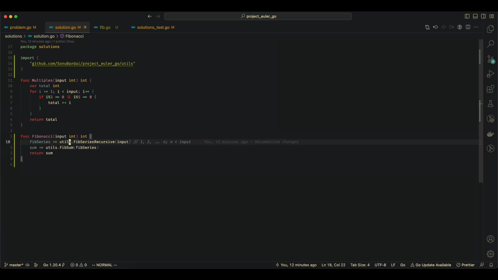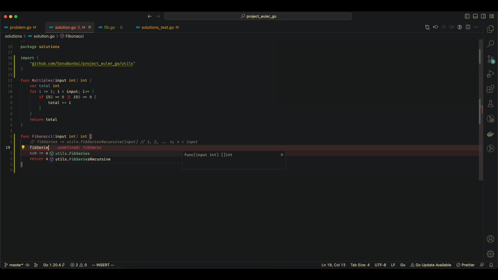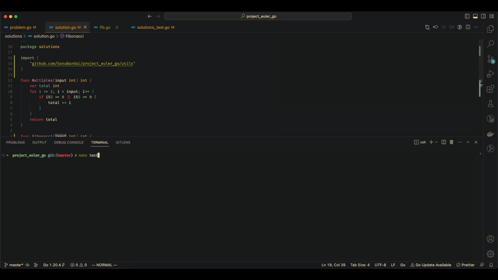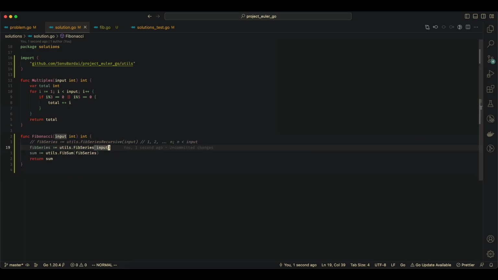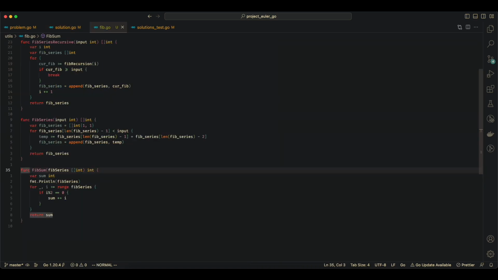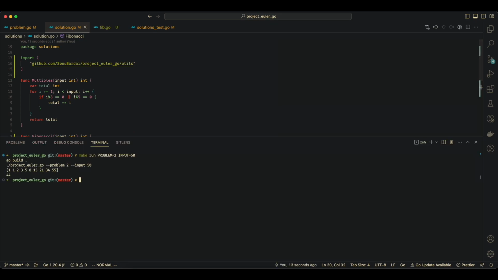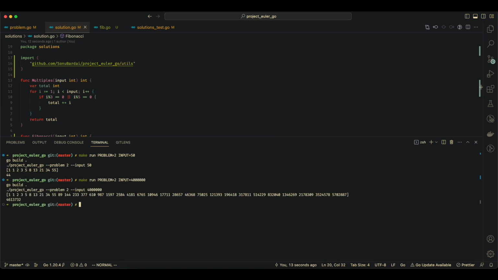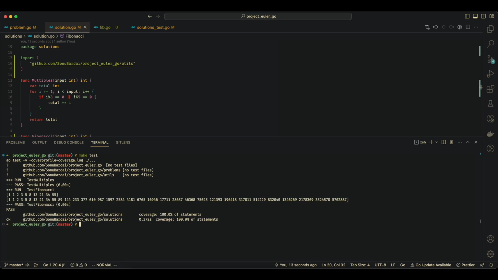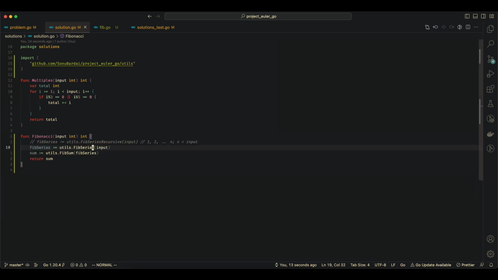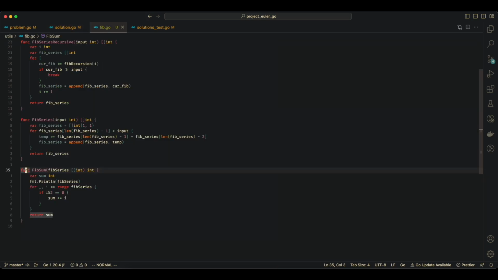Let's try doing make, but before that, we'll need to comment this out. And now we're generating the fib series in a completely different way. We're calling fib series and passing the input. Let's try make run with our initial 50. Yeah. So now we're using this function to generate the Fibonacci sequence, and we're getting the sum of the even numbers. And we can do the same with the 4 million. And this should also work. And now when we run make test, all our tests should be passing, and we are good to go.